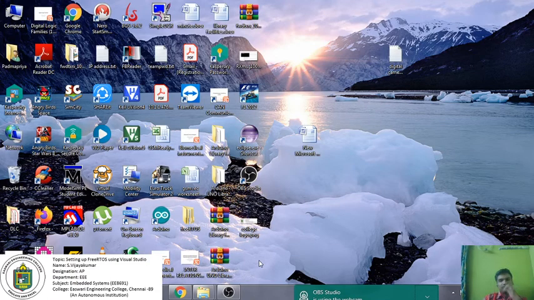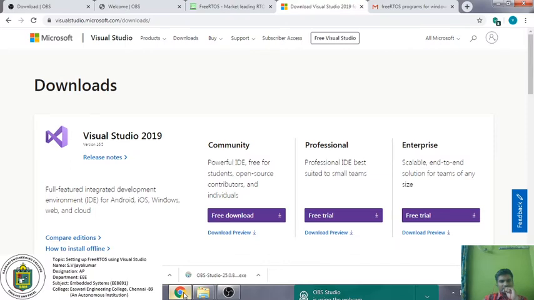Good evening friends, today we are going to see how to set up FreeRTOS using Visual Studio 2019. Certain things you have to do before doing this. First thing, you have to download Visual Studio as well as FreeRTOS.